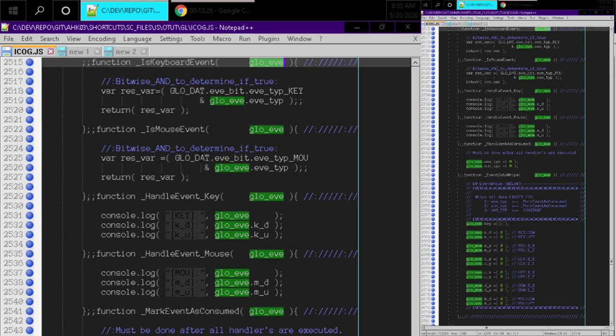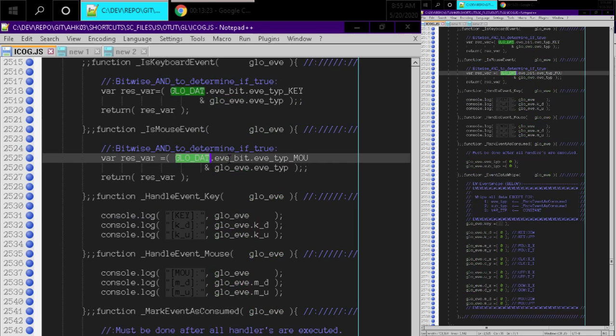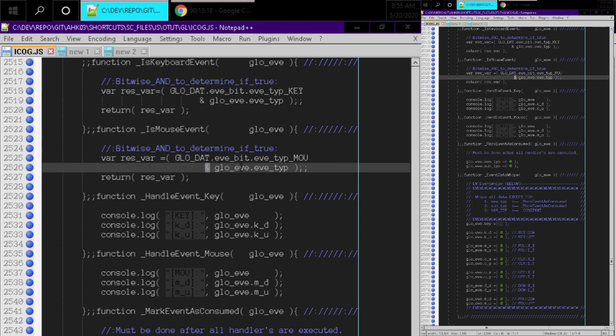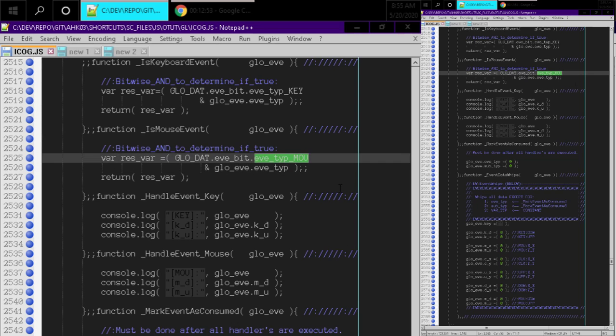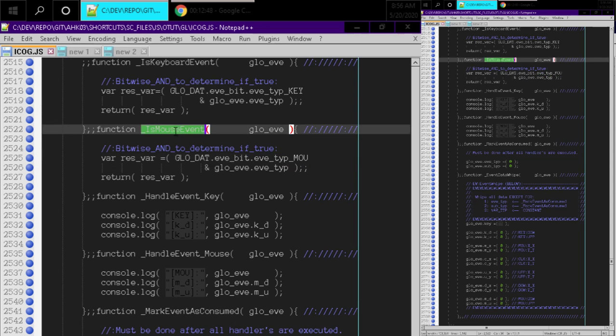And same deal with the mouse event. So we're going to take the global data dot event bit dot event type mouse, and we're going to do a bitwise AND with the global event dot event type bit flags, right? This is just a collection of a whole bunch of different bit flags that tell us what categorizations the global event falls within. And we're going to take this array of bits and bitwise AND it with the mouse event bit, and if that ends up non-zero, then it is also a mouse event.